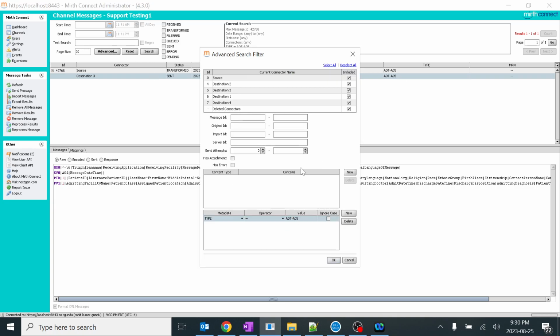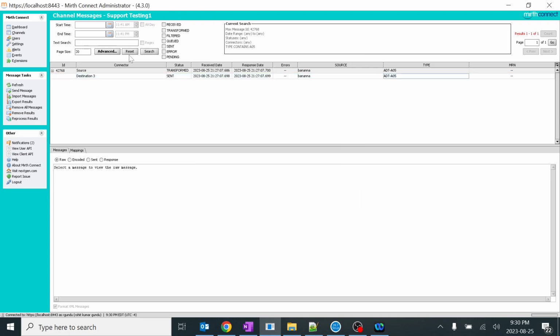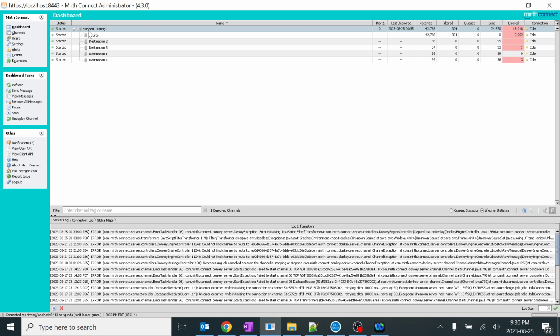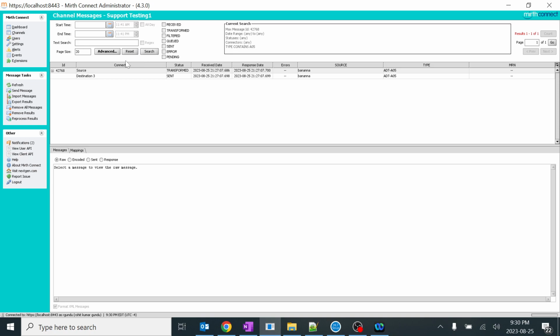In the metadata, there are a lot of options. For example, if you don't know the complete value, if you don't know to give the ADT hyphen, you can click on contains and just give the option A05 and this should pop out. I'll click OK and I'll search. So this we got. I'll go back, come to advanced, click new, click on type, click on contains, enter just A05 and I'll search. We should get it. It's for the fastest search.